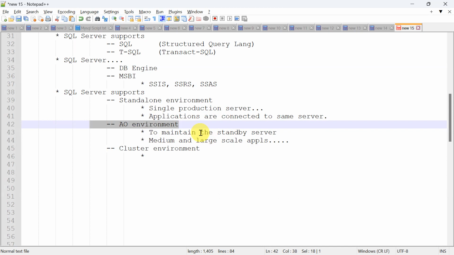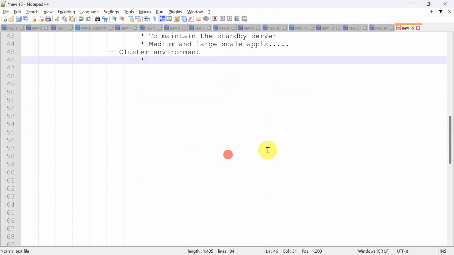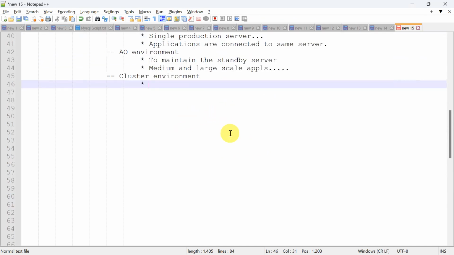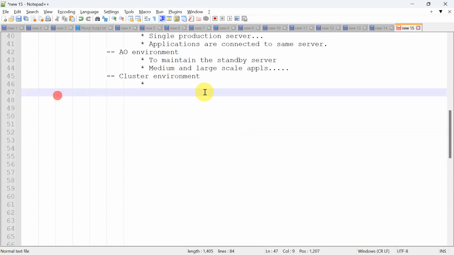So these are the three different types of working environments in SQL Server. These are the points we have seen in the last session. Let's continue.